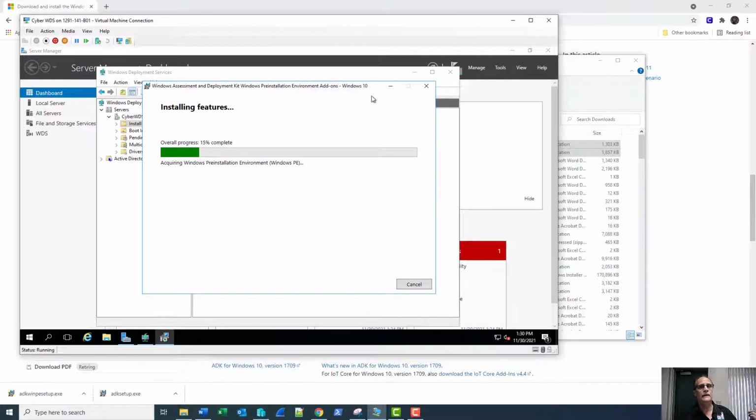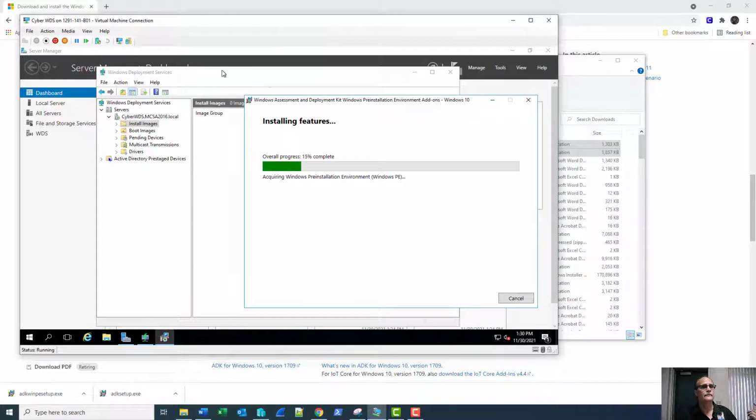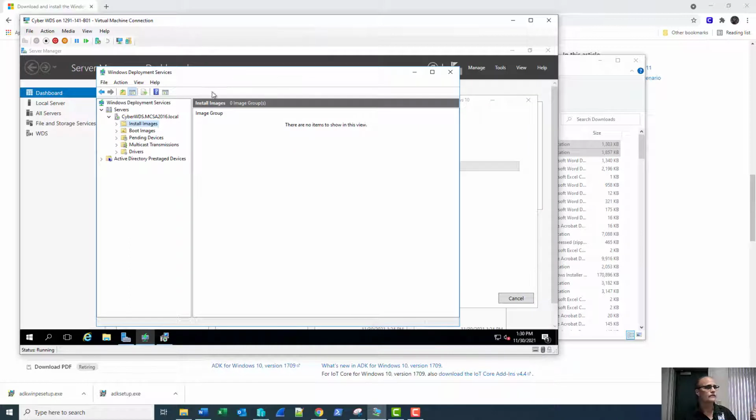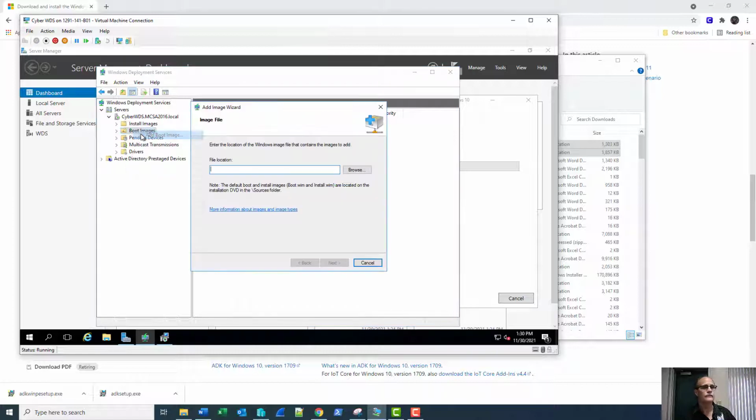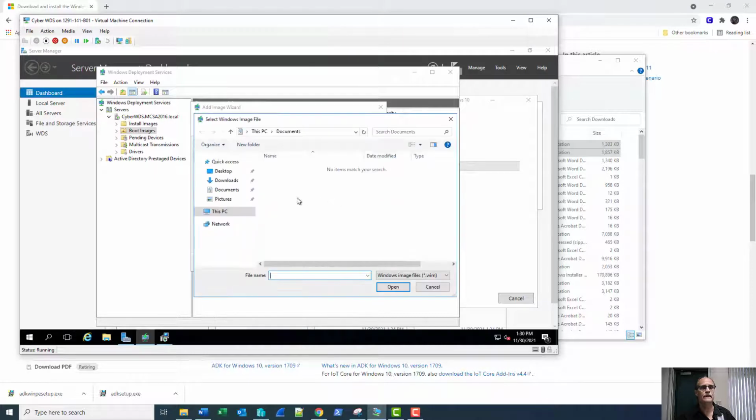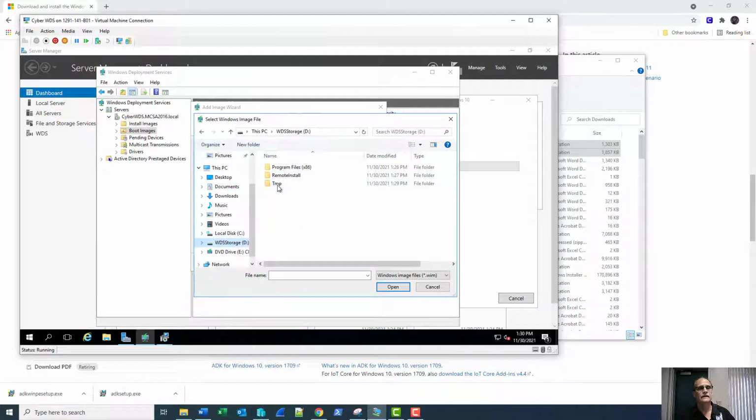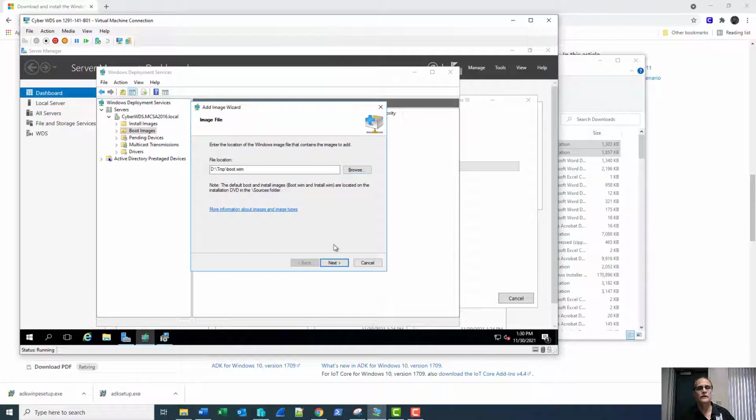I'm going to go back to Windows Deployment Services. I'm going to select boot images. I'm going to right click and say add boot image. And where is that boot image? Where is that boot WIM? It's on my D drive in my temp folder. There's my boot.wim. I'm going to open. I'm going to click next.